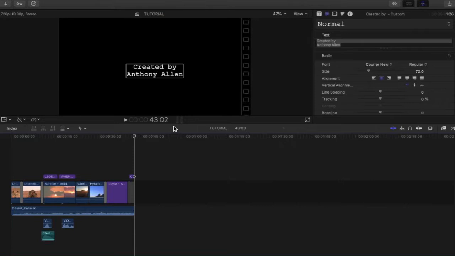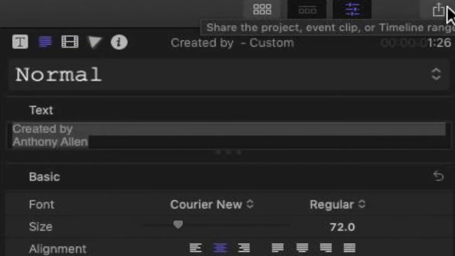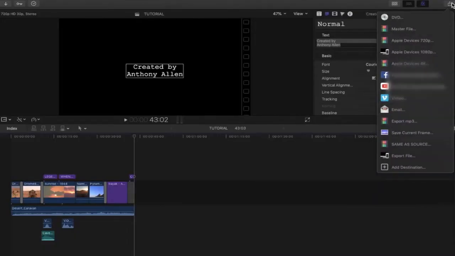So what you want to do is move to the top right hand corner of the screen and click on this icon here. This is your share option and how you can share your project, event clips, or what's in your timeline. In our case, we're going to be sharing what's in our timeline.